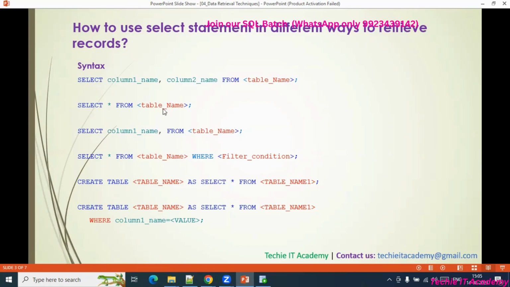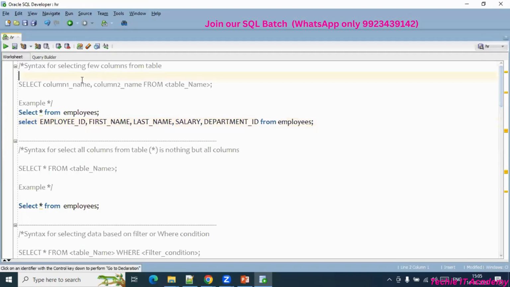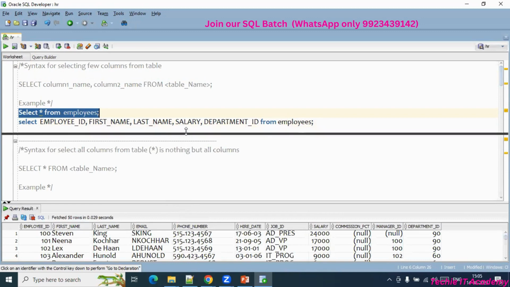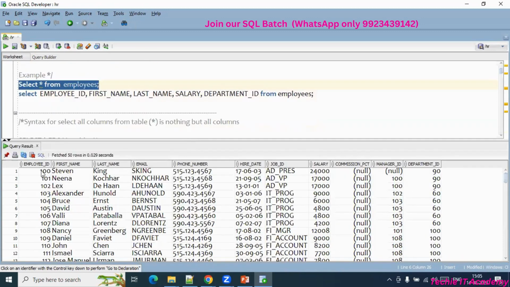So here I already gave some syntax, so let me go to the SQL Developer. The first syntax: for example, this is my employee table, and my query is select star from employee. In this employee table, I have different column names, almost 11 columns, but as per my requirement, I don't want to see all the columns. I want to extract only a few columns. For example, from this table, I want to extract only the employee ID, first name, last name, salary, and department.